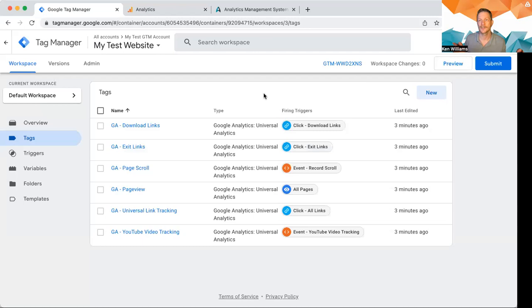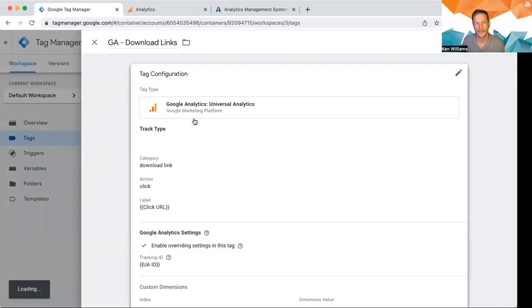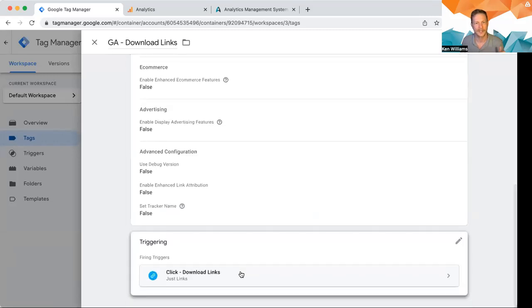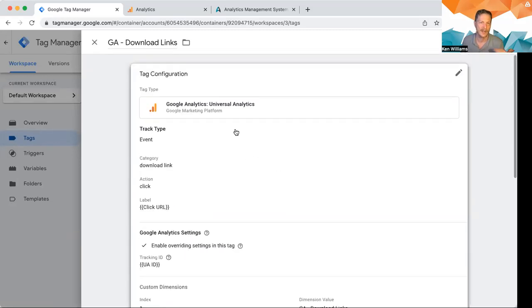So first of all, here's an example Google Tag Manager container that I've created. You can see I've just got a couple of Google Analytics tags in here. I've got some triggers and some variables set up. And just to show you an example, let's imagine I have a website today, and anytime somebody clicks on a download link, this custom event fires to Universal Analytics with a category of download link, an action of click, and a label of whatever the URL is of that link I just clicked on.